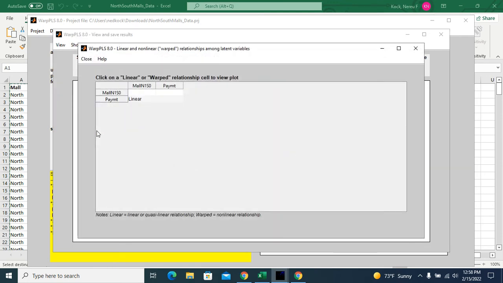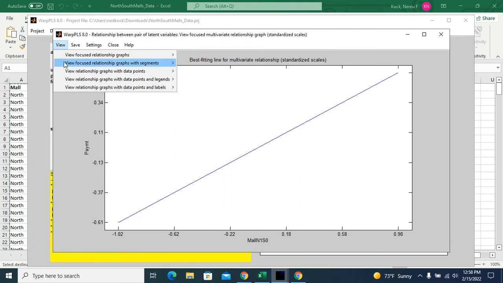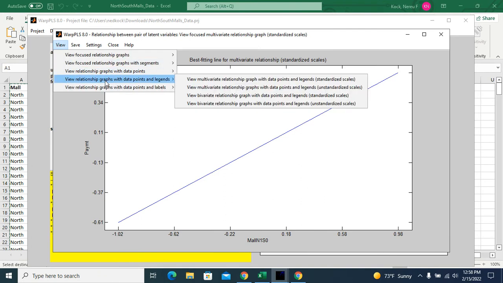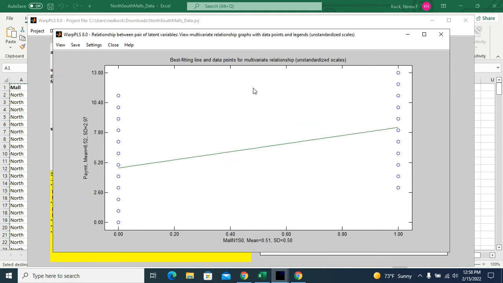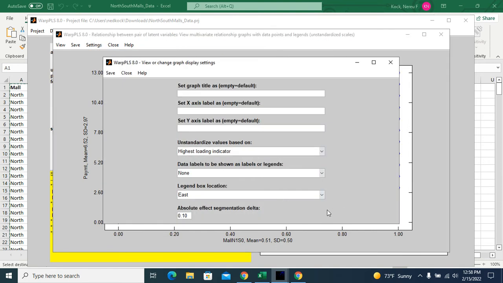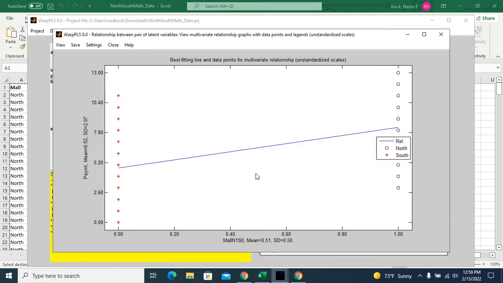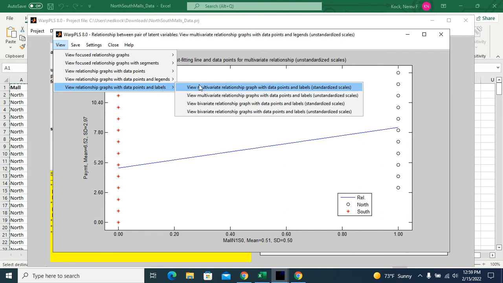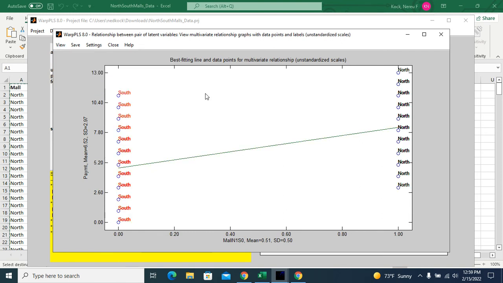If I go to View plot, linear and nonlinear relationships, and then relationship graphs with data points and legends, I can show those legends by changing the display options, using the option data labels and then mall, and then save settings. And the legend here is: this is data for the North Mall and this is data for the South Mall.